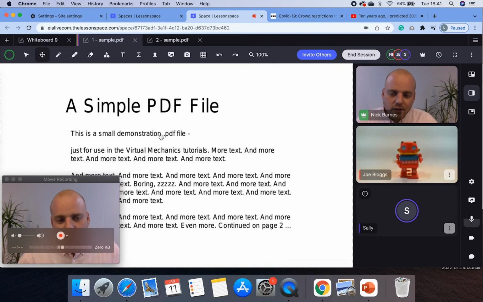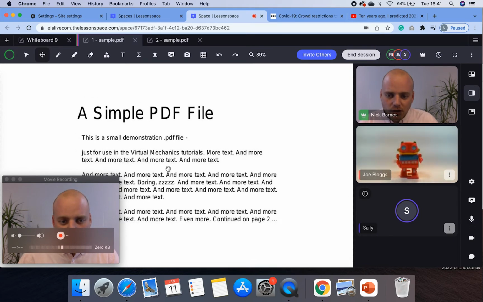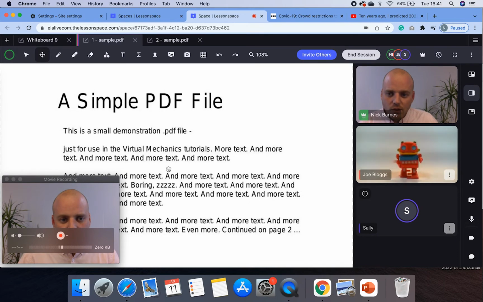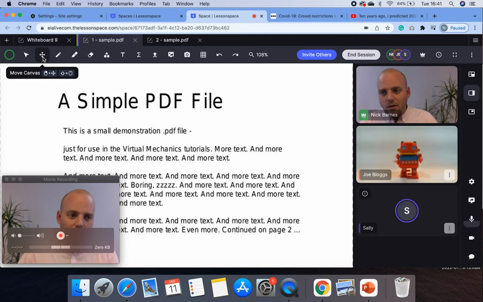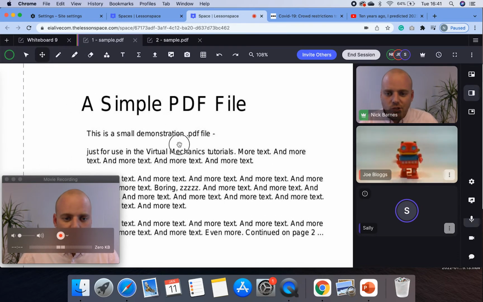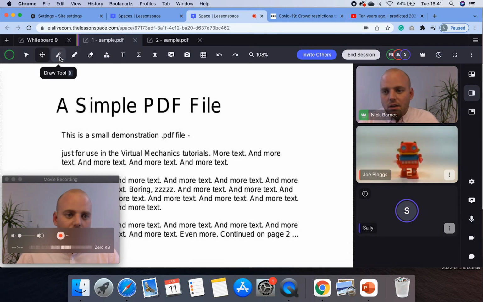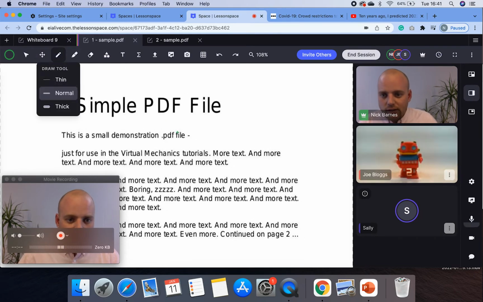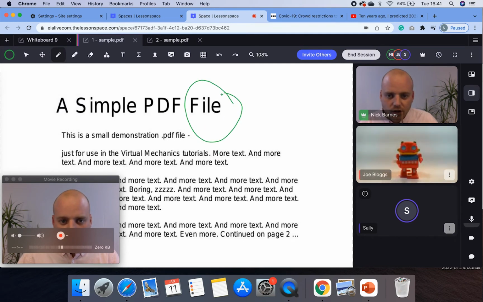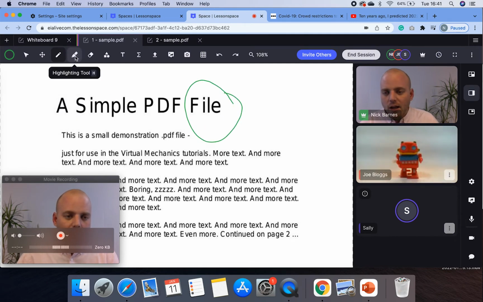I'd recommend keeping things as small as possible rather than zooming in and out endlessly. Although if you've got a mouse with a click wheel, which I do here, you can scroll, which allows you to zoom in and out. But the move canvas just allows you to pan left and right. The draw tool is essentially a pencil. Go for a thick line. It's good for things like if you want to circle something, and the highlighting tool is for highlighting things.